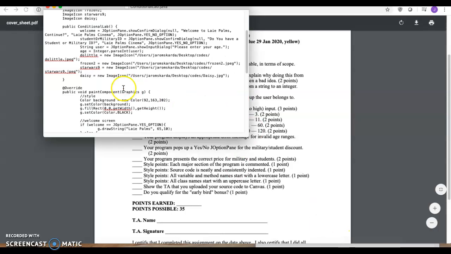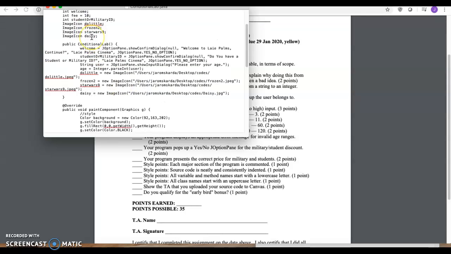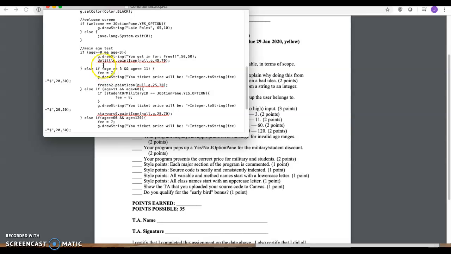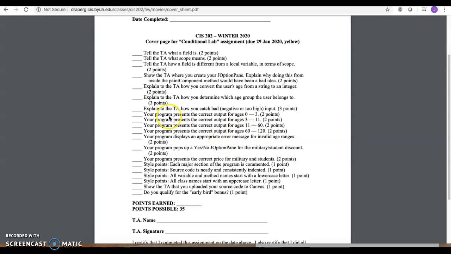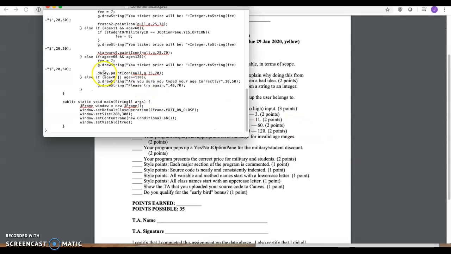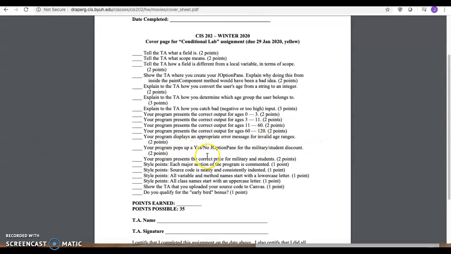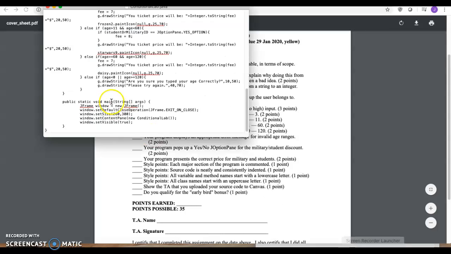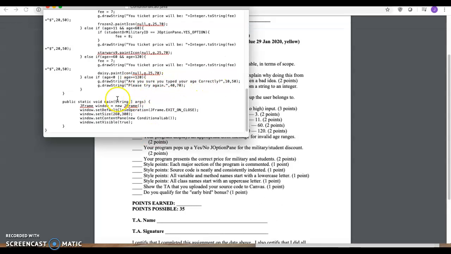Determine which age group it belongs to. I have some logic in here. Right here, I define the different ages with if-else statements. For a negative or too high of an input, right here at the very end, I have this or, and this is the and. This is how I was able to say if it's an incorrect value, and then it would show that right here: Are you sure you typed your age correctly? Please try again.